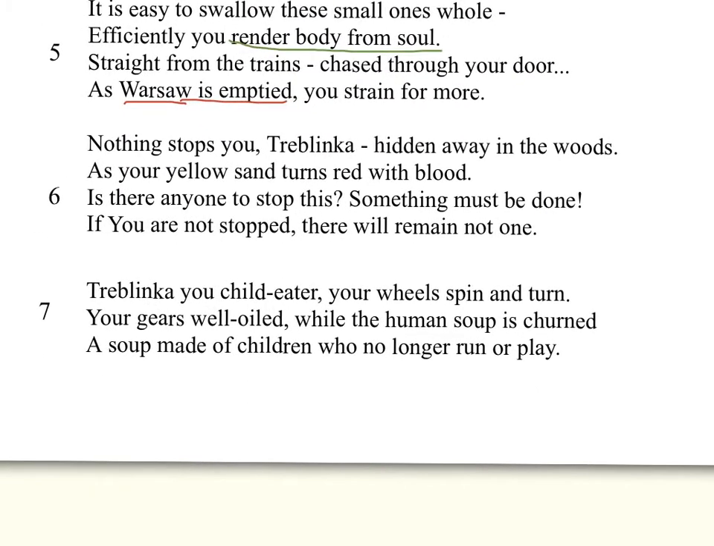"Nothing stops you, Treblinka, hidden away in the woods, as your yellow sand turns red with blood. Is there anyone to stop this? Something must be done. If you are not stopped, there will remain not one." Okay? Here we see your yellow sand turns red with blood. Is there anyone to stop this? Something must be done. Oh, here, this is interesting. Treblinka, this is explicit information. Treblinka is hidden away in the woods, so it tells me that it's there.